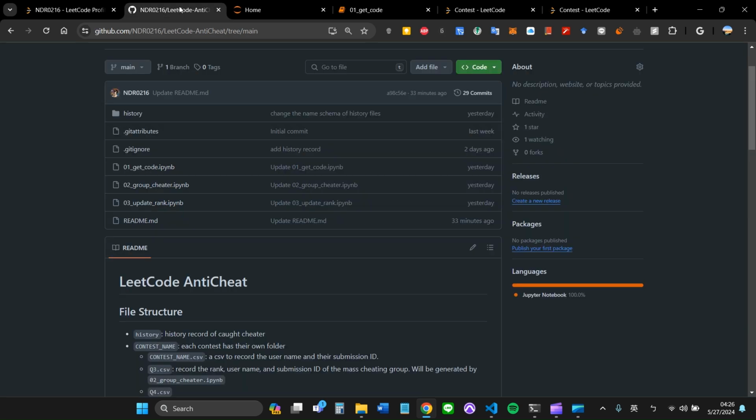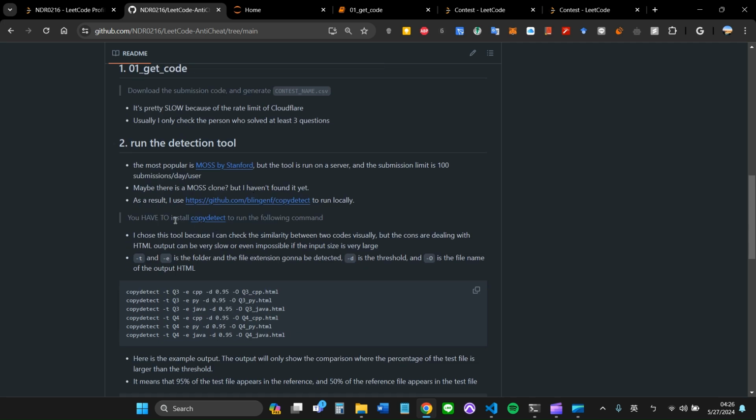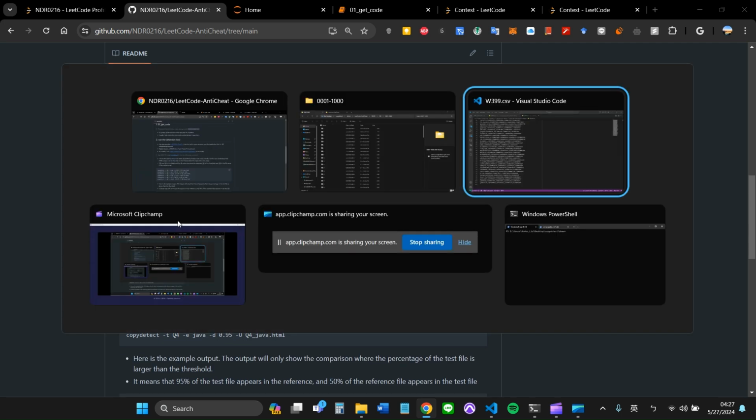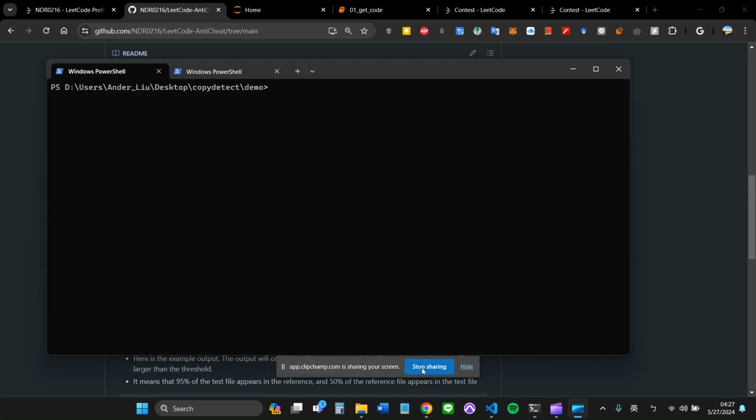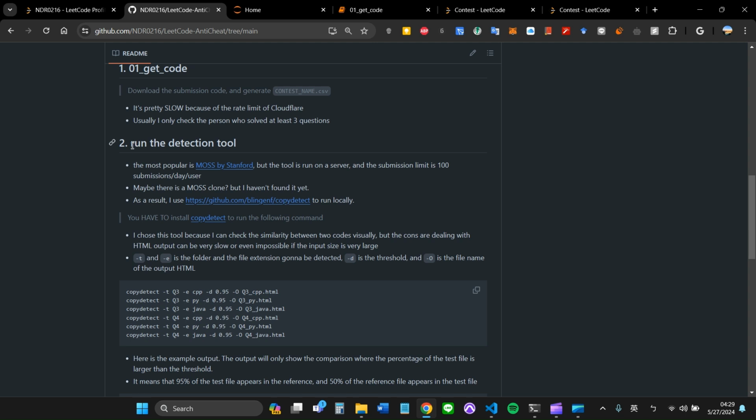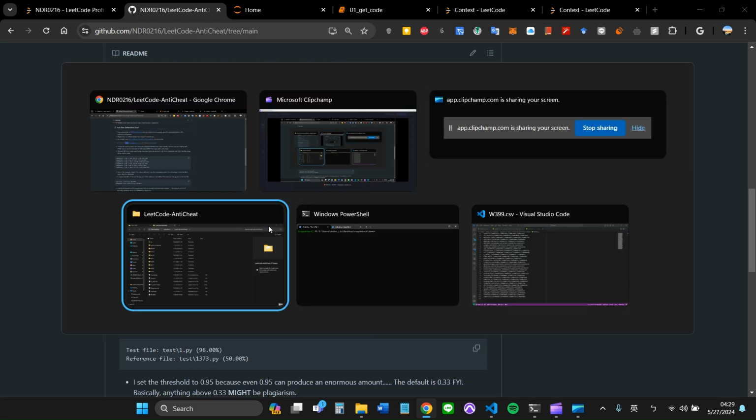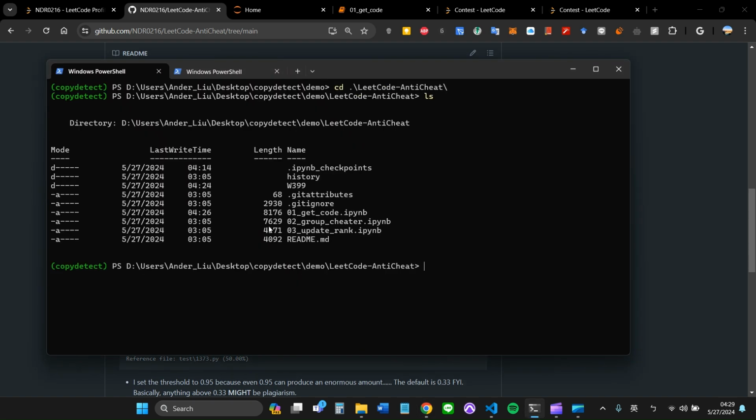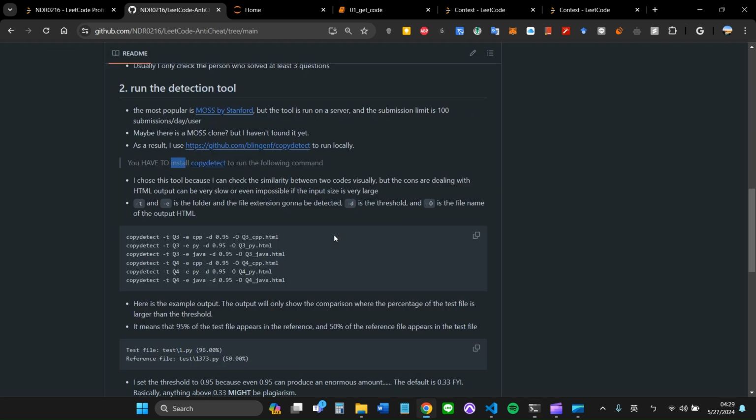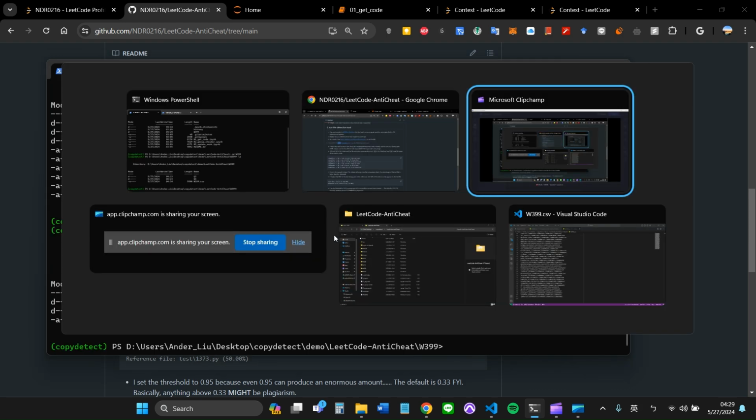Let's go to the second step. The second step is you have to run the detection tool. You have to install copydetect first. Let me just pause here. Okay, now let's run the tool. You're gonna install copydetect first. After you install it, you just have to run the script. So let's go there. You can see we have some folders. You just go to the folder of each contest and run the script.